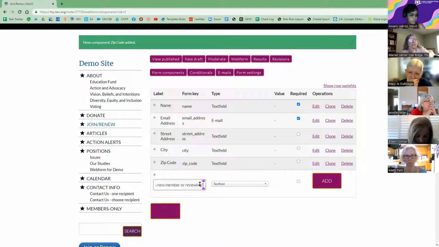Are you a new member or renewing? And this one has to be select options since they have to pick one or the other. And again, we require that. I'll be able to rearrange this. I want it to be the first question. I'm just going to do that after I've actually saved it. So add that.